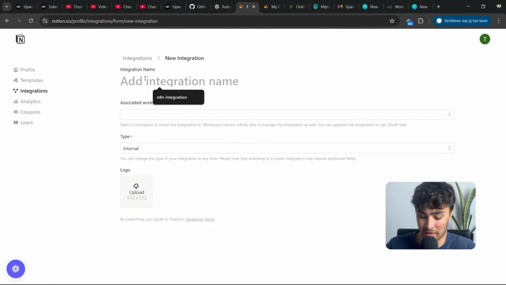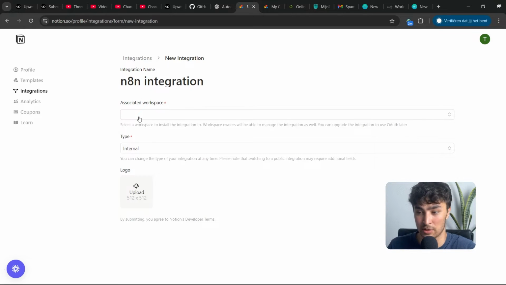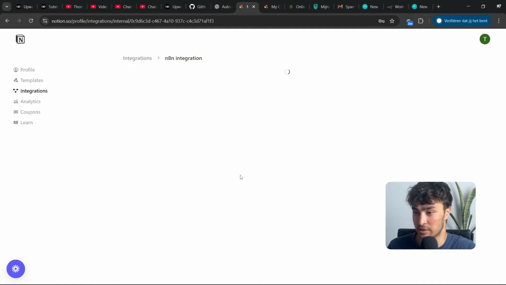Once you're there, give it a name. I will just call it n8n integration. Make sure the associated workspace is the one you're working with. For me, it's productive. You can add a logo, but you don't need to. And make sure the type is internal. And click on Save. Then you will have to click on Configure Integration Settings.